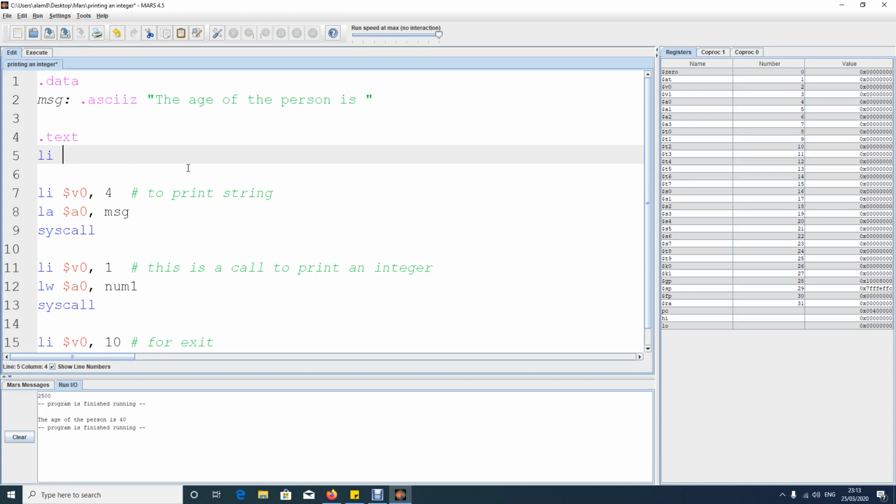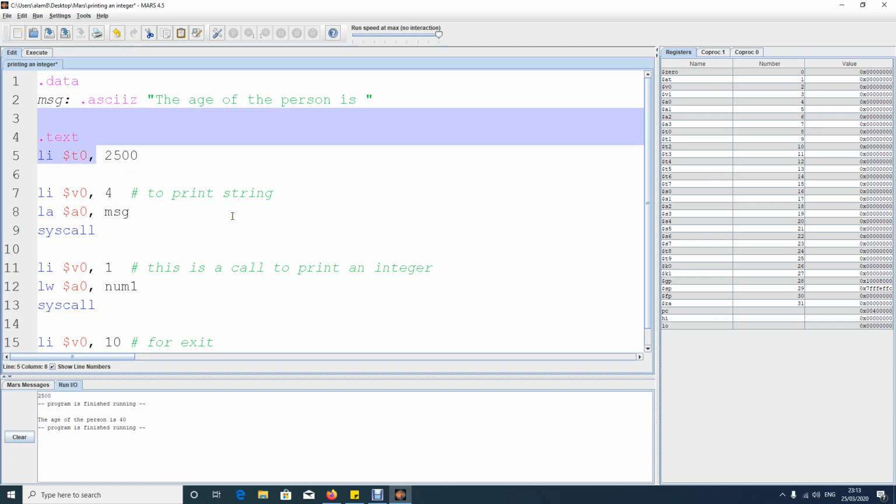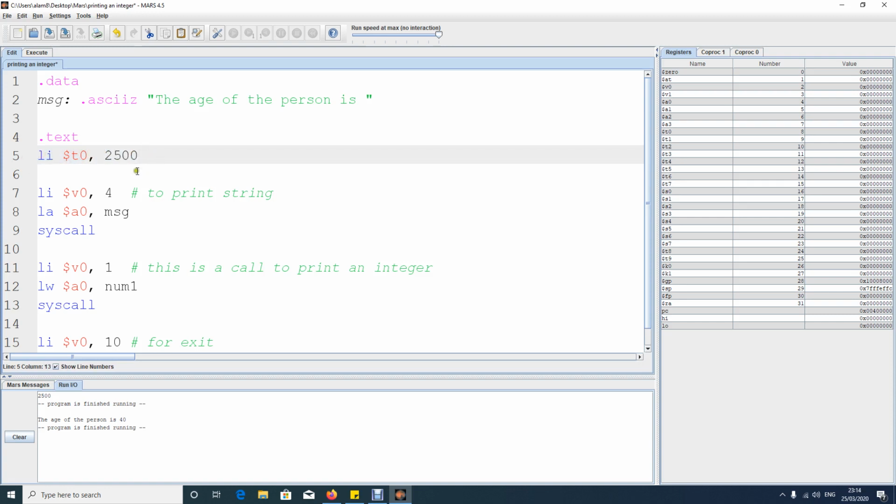So let's say, for example, take any register, say T0, and you want to load 2500. If you want to load any value into any register, you can use a command called load immediate. If you don't want to use any variable, and you know the number and want to load it immediately into some register, this is the way: li, that means load immediate, 2500 into T0. You can take any register you feel like. The moment you load it, that's done. It will store this 2500 in T0.